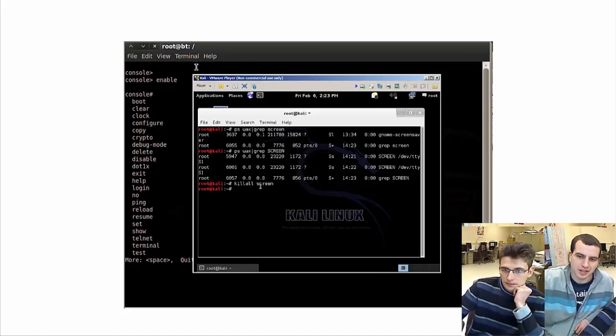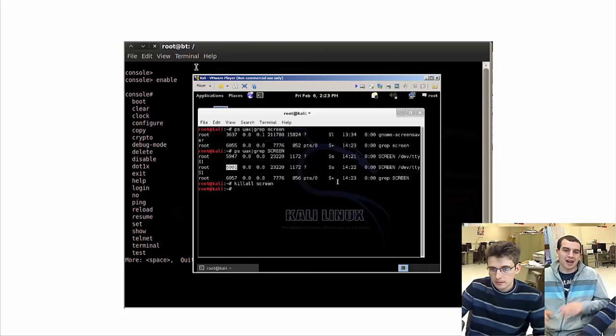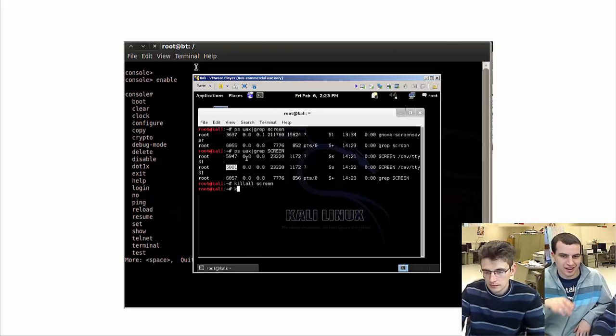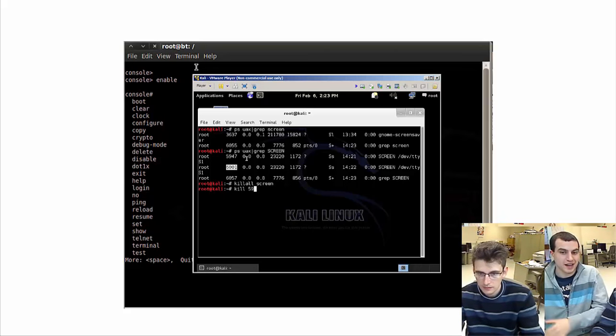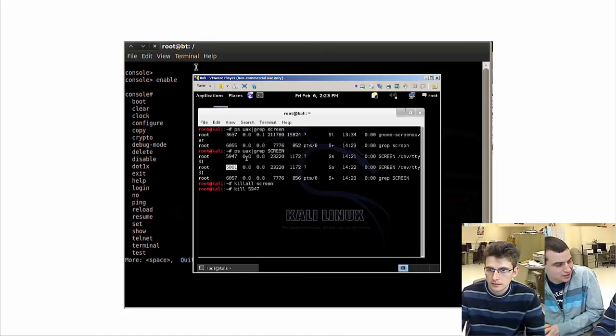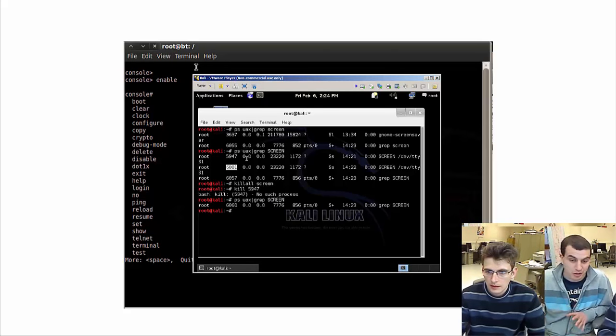So basically what you saw is the screen command was running on process 5947 and 6001. You can either kill those processes individually by kill and then the process number, or you can just say killall screen, and that will go through and kill all of the screens that are running. So now if we do the ps aux again, we'll see that there's no screens running.